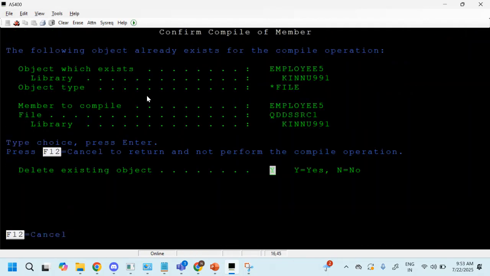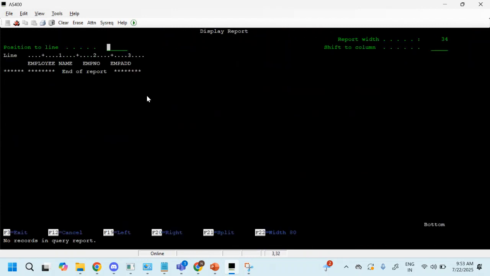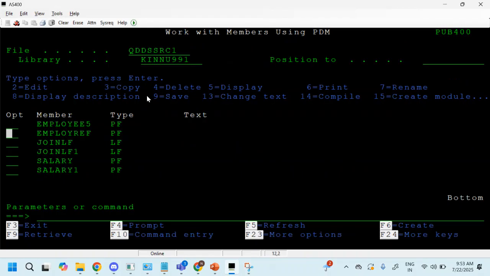So now you can compile it. Now you can do the run query. You don't have any data. Now what I will do, I'll do the cpyf, the same command which I ran.